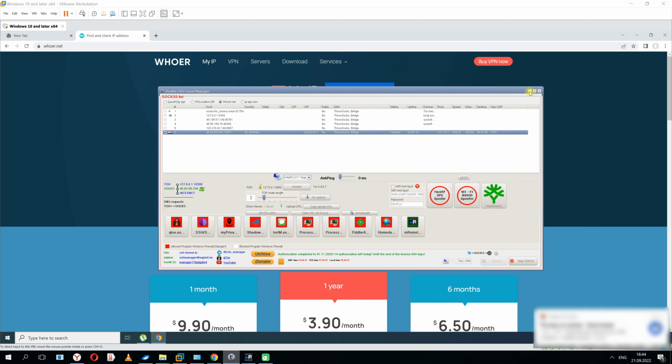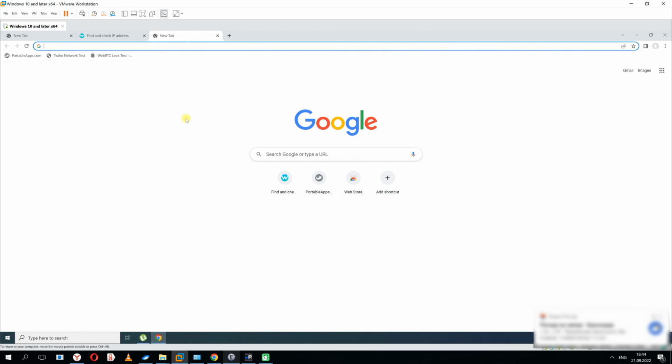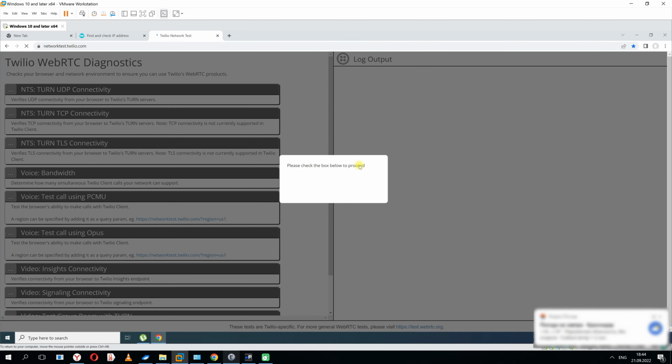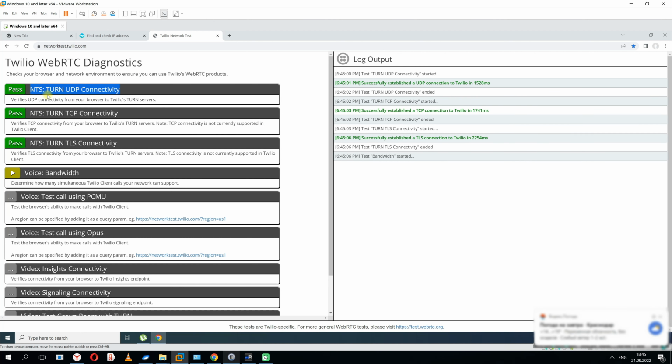Now, the most important thing. Let's check if there is a UDP protocol. In order to check it, we go to the website called Twilio Network Test. Usually it requires captcha. Now pay attention to the first line, this is of high importance. It shows us all the necessary information about the UDP, that is, ping of the connection and so on. The first line won't be available if you don't have the UDP. It was the first test.